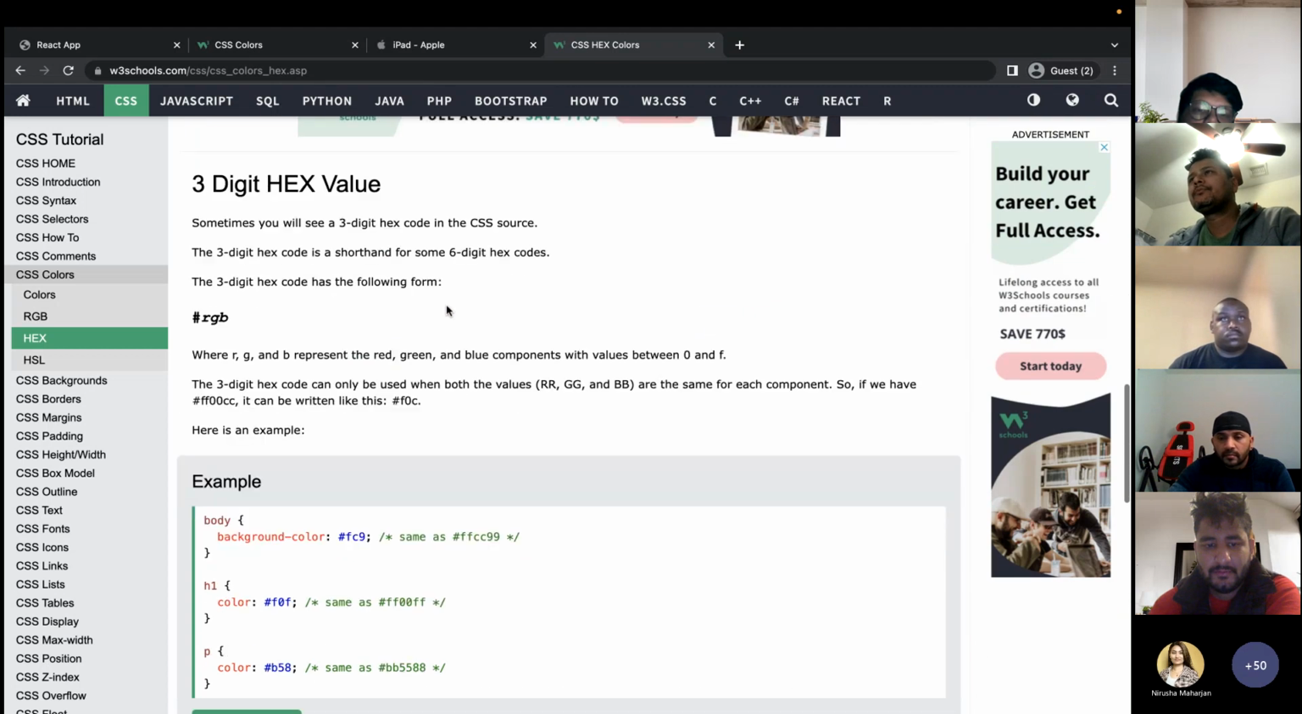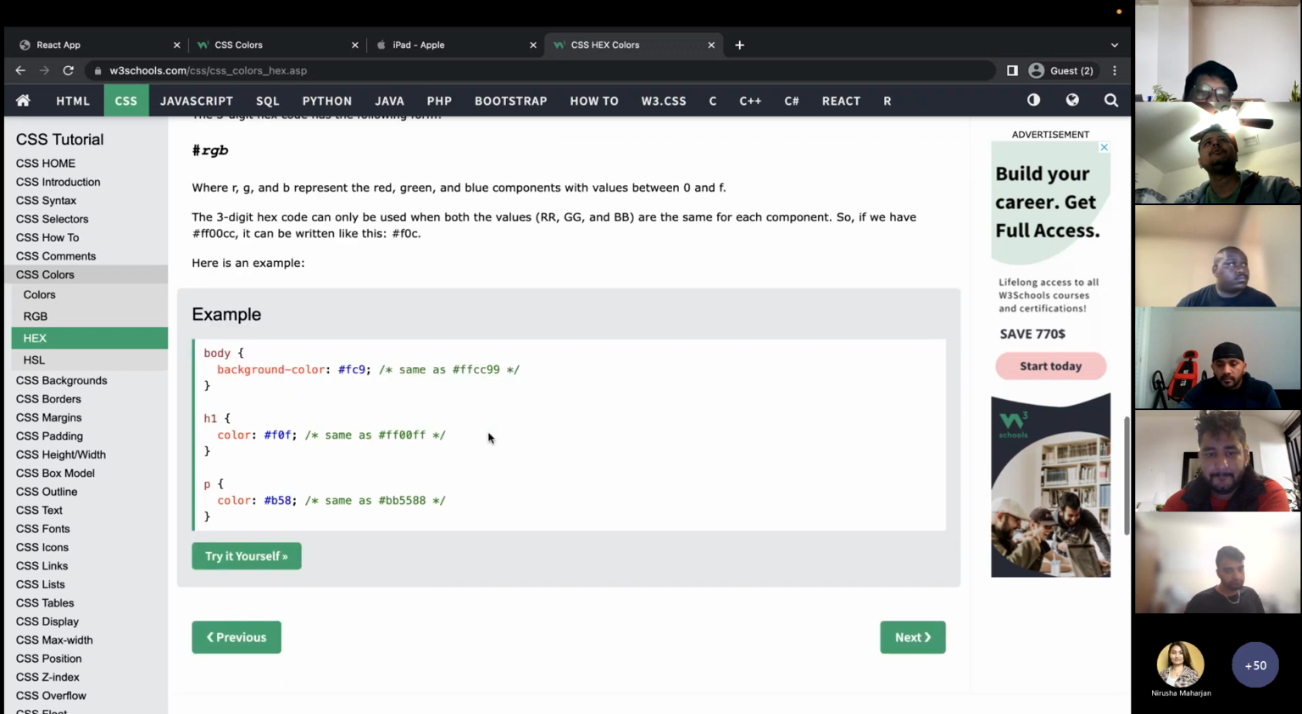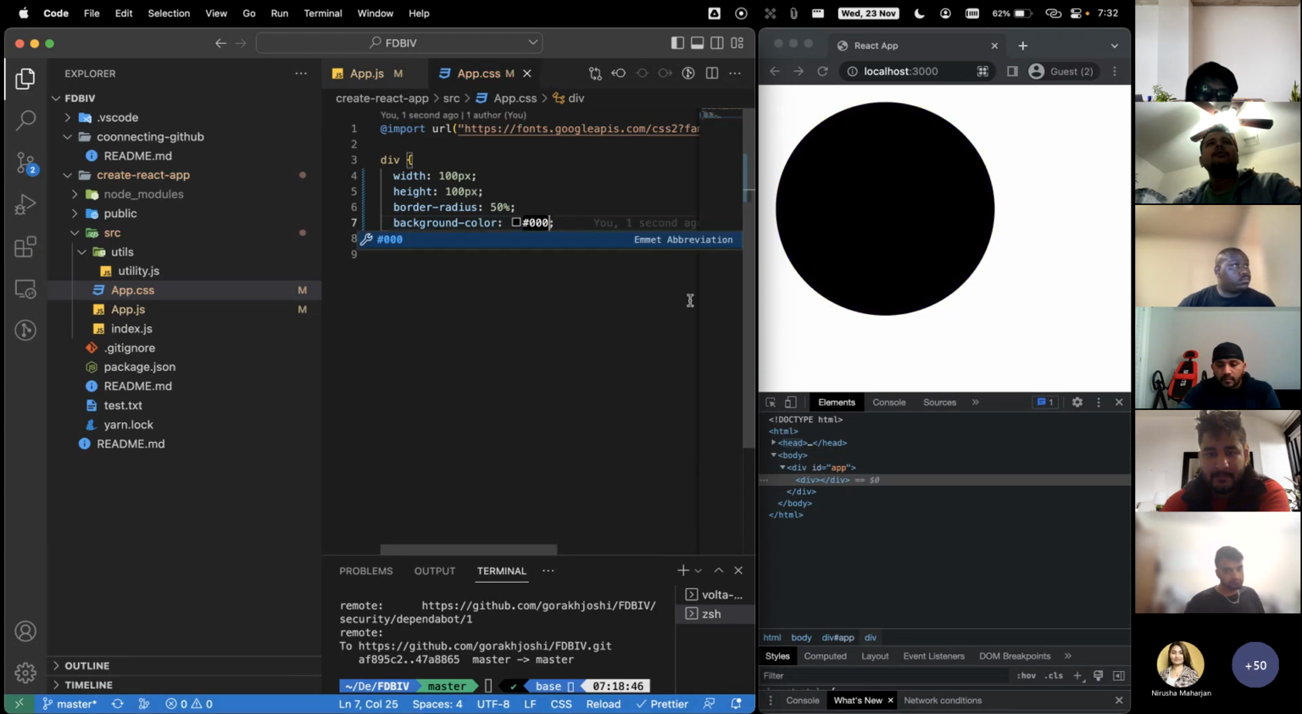Okay, so you can just use 3 digits as well. For example, if you use 3 digits, then 1F will become 2F, 1C will become 2C, 19 will become 29. Sometimes you will see only 3 zeros written there, then it means 6 zeros.